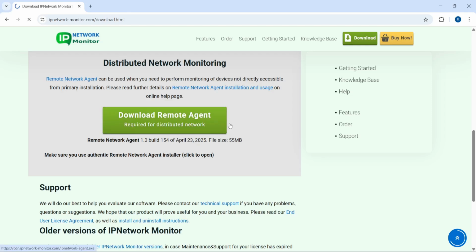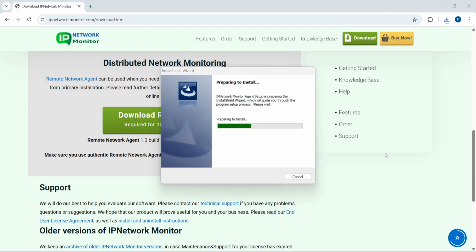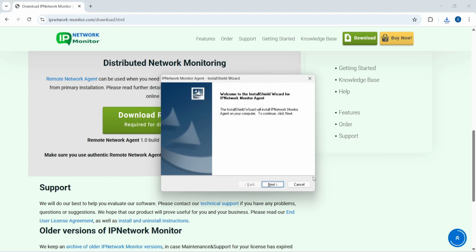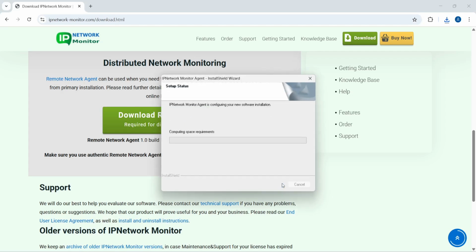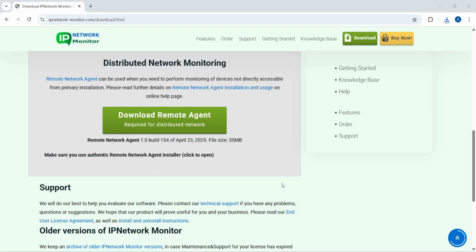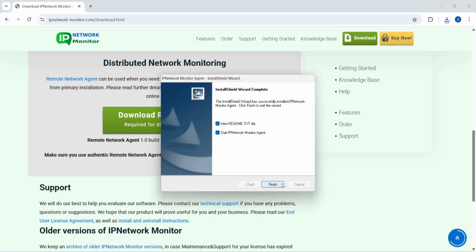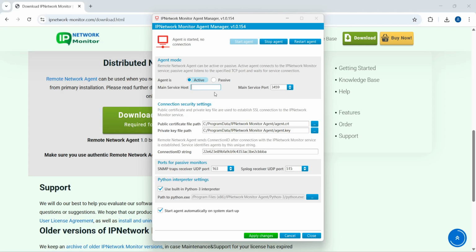To install Remote Network Agent, download its installation file from the product site, start it on the machine you want to install Remote Network Agent on, and follow the installation wizard instructions. When installation is over, the Remote Network Agent GUI will start and you should select Agent Mode, Active or Passive, then specify the domain name or IP address of the computer where IPNetwork Monitor is installed, and the port number the agent will use to communicate with IPNetwork Monitor.